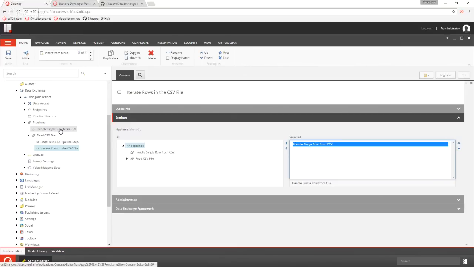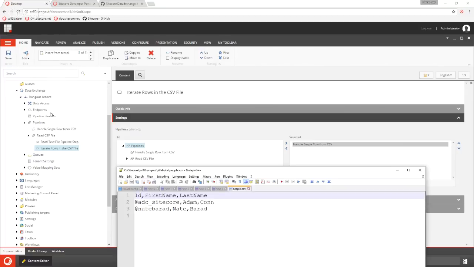So now what does this other pipeline do? This other pipeline is going to get a row. So if we go back over to our text file, the row is going to have this data. We're going to have access to this data. So we need to check to see if a Sitecore item already exists that matches this record. Because if the item already exists, we want to update the item. If it doesn't exist, we want to create the item.